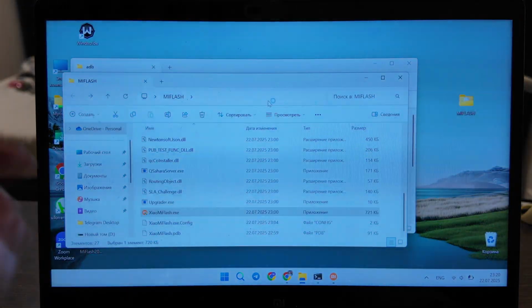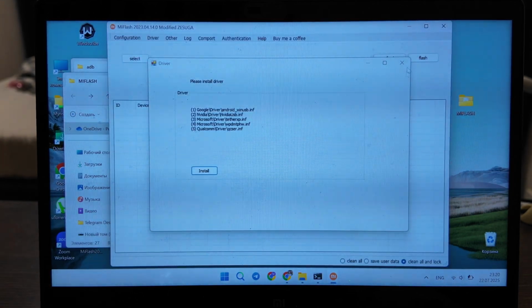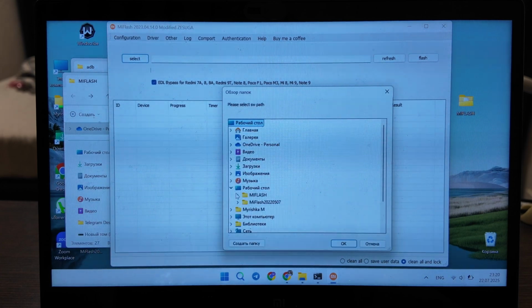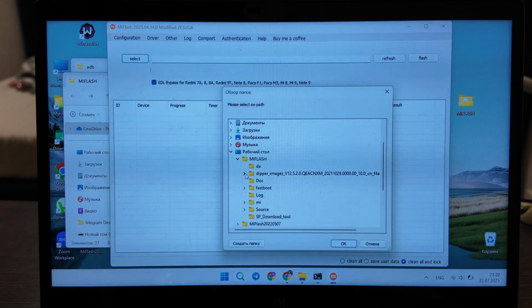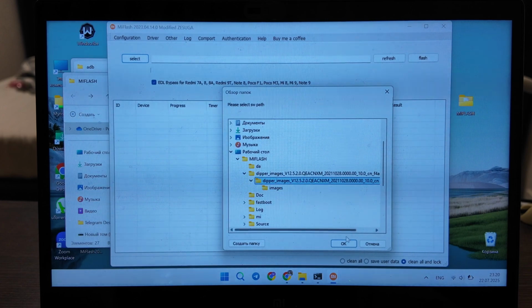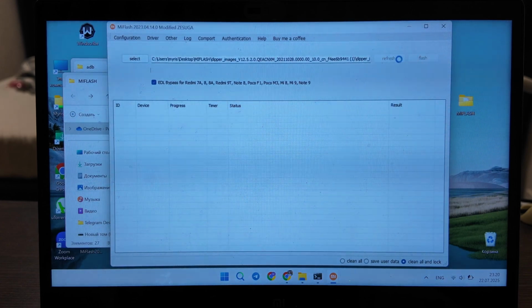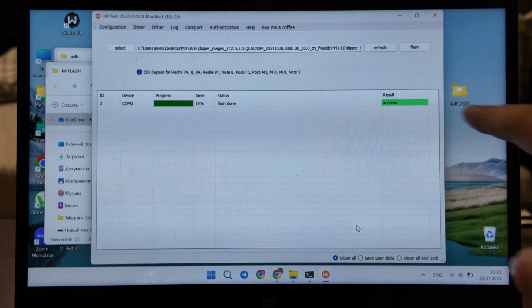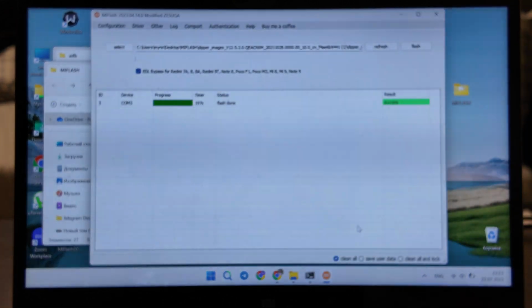Actually, it's a special tool that allows you to do it using EDL. Then you select the folder, where is this? Mi Flash. Okay, refresh. Click Flash. So flashing started. All right, flashing done here. It says success and 100%.